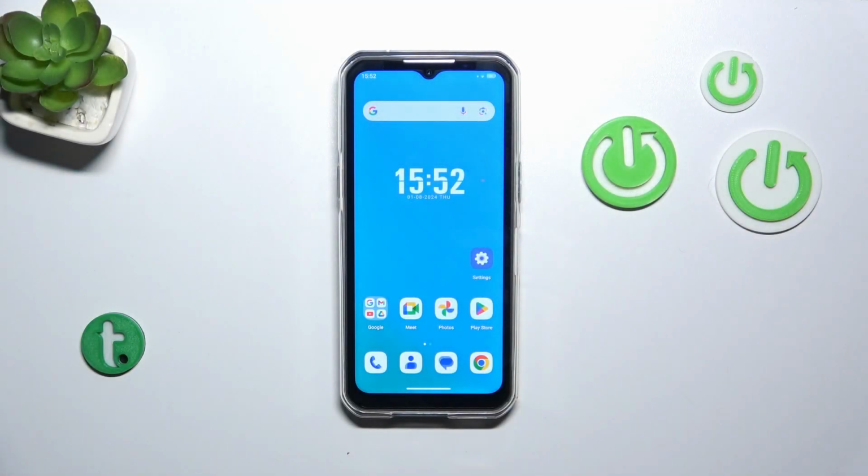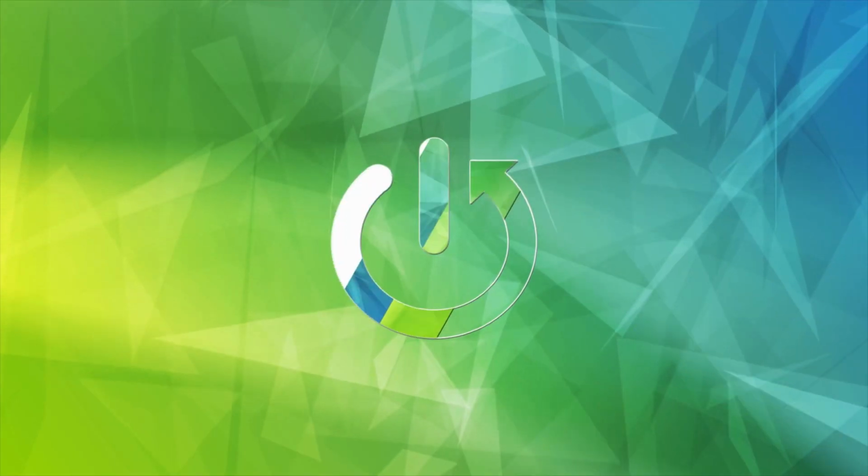Hi everyone, in front of me I've got OUKITEL WP35 and let me share with you how to set the camera timer on this device.